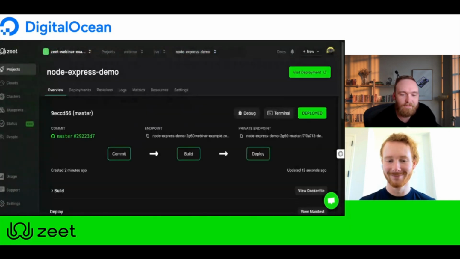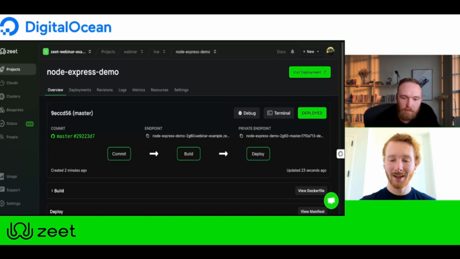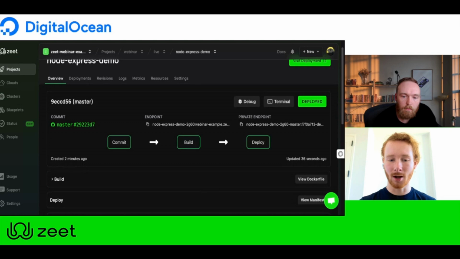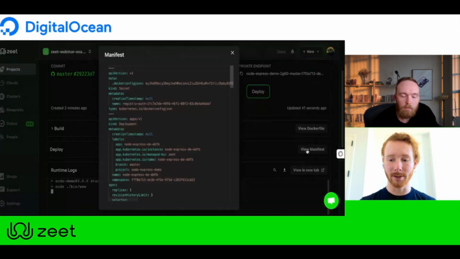And Johnny, for people that are familiar with Kubernetes, what is actually created here? Is it just a pod, or is it a deployment? Yeah, good question. A lot of Zeet is about abstracting away some of the complexity and keeping it simple. But because, once again, this is your cloud that we're deploying to, it's really important for us to show you those details. So I could answer that, but actually, I'll just scroll down here, and on the deploy step here, we've got this view manifest button. If I click that, you'll see the exact manifest that we're deploying onto your Kubernetes cluster.